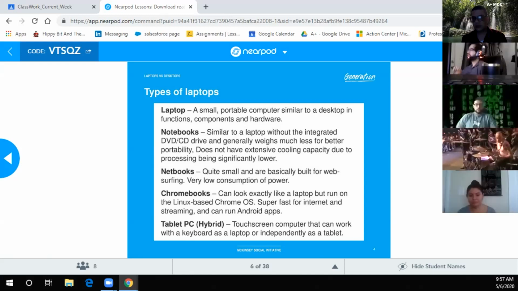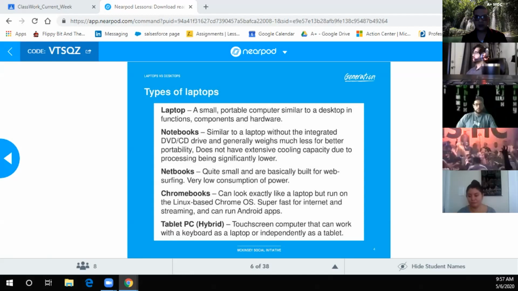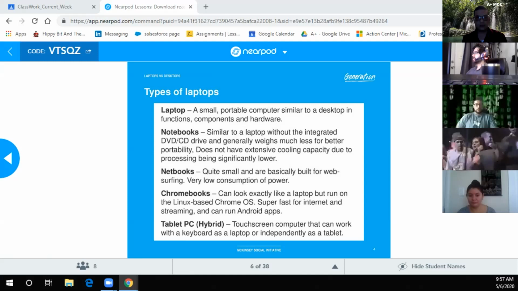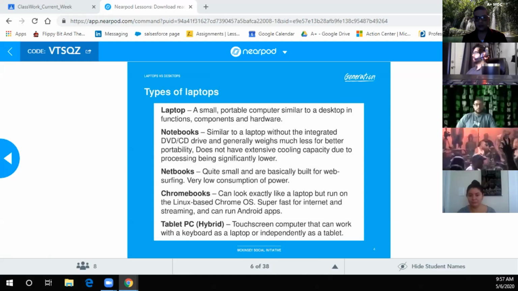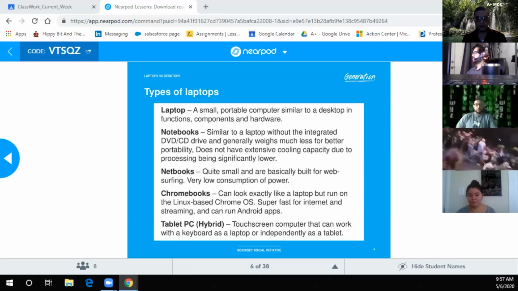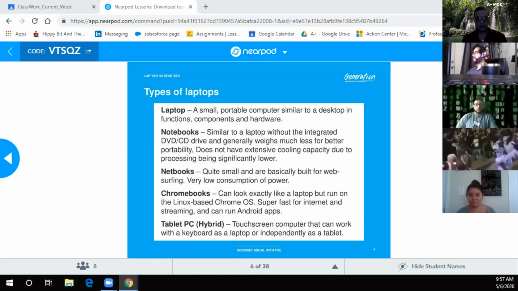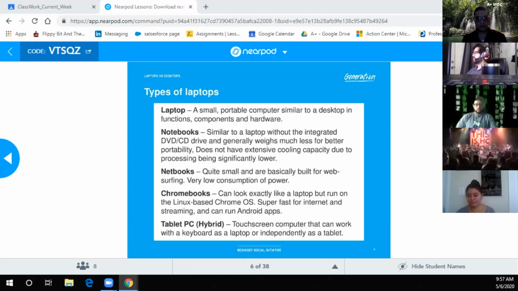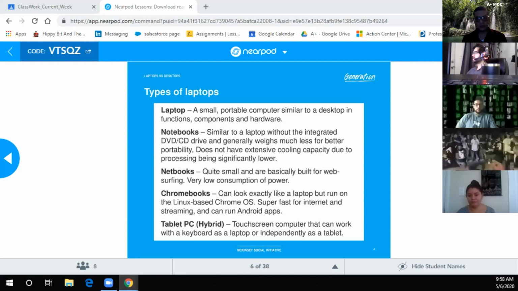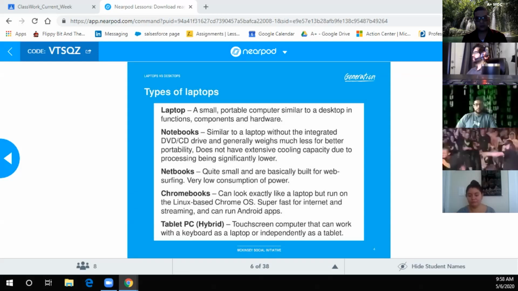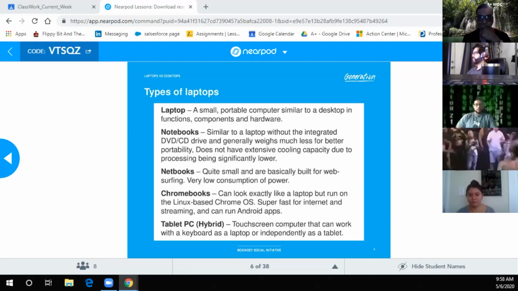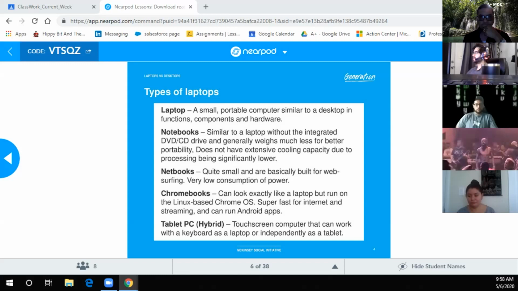All right. Types of laptops. Laptops: a small portable computer similar to a desktop in function, components, and hardware. Notebooks: similar to a laptop without the integrated DVD/CD drives and generally weigh much less for better portability. Does not have the excessive cooling capacities due to processing being significantly lower. Netbooks: quite small and basically built for web surfing. Very low consumption of power.